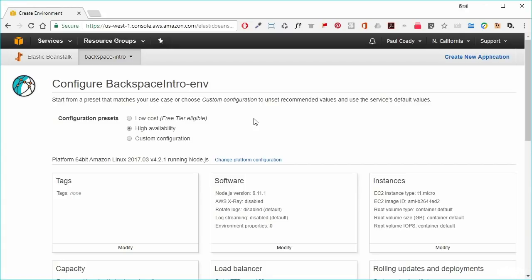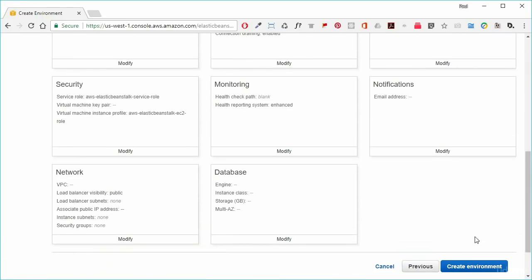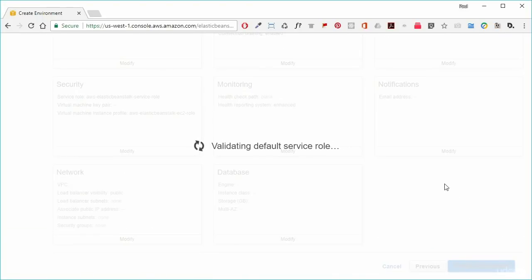We want it to have our instances across multiple availability zones in case one of those availability zones goes down. And we also want a load balancer that distributes traffic across those availability zones, and also performs health checks on those servers so that if one server goes down, it'll replace it for us as well. And now we just scroll down to the bottom here and click on Create Environment.